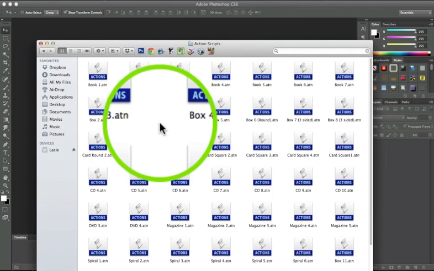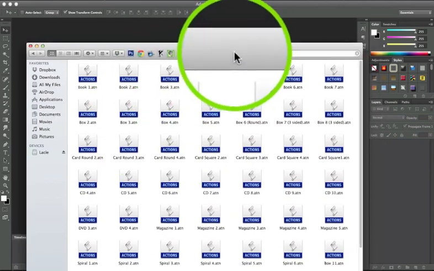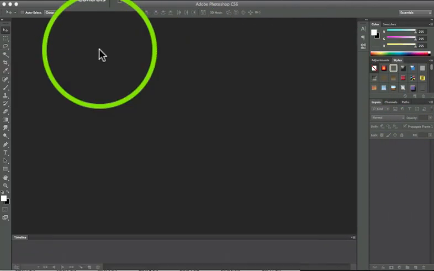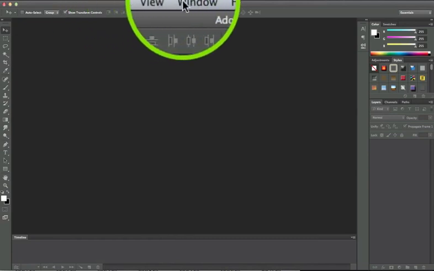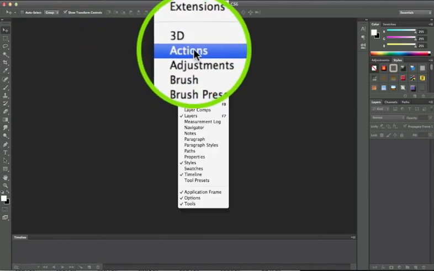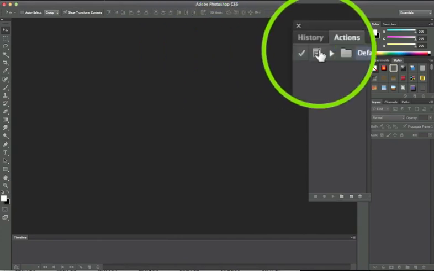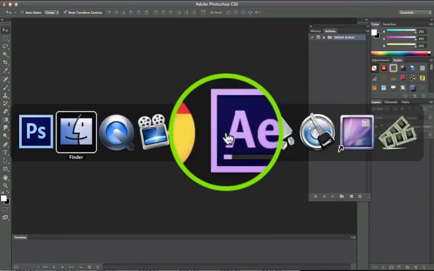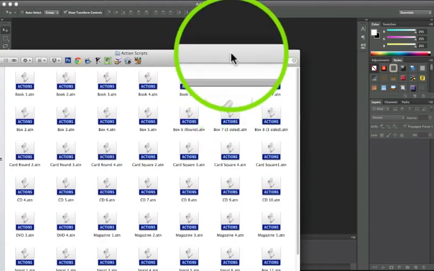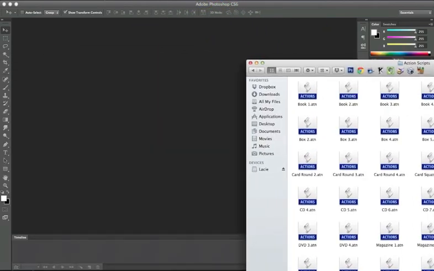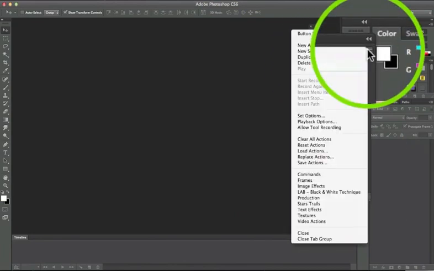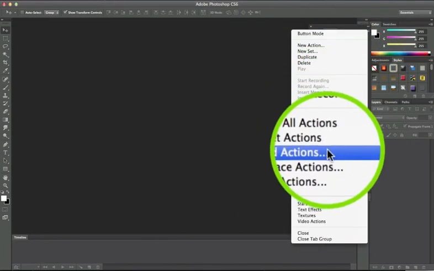The way we do that is we open up Photoshop and we go to the Actions palette. If you don't see the Actions palette, you need to go to Window and select Actions. Then it will open up. So this is the Actions palette. Once we're in the Actions palette, click on this triangle and choose Load Actions.